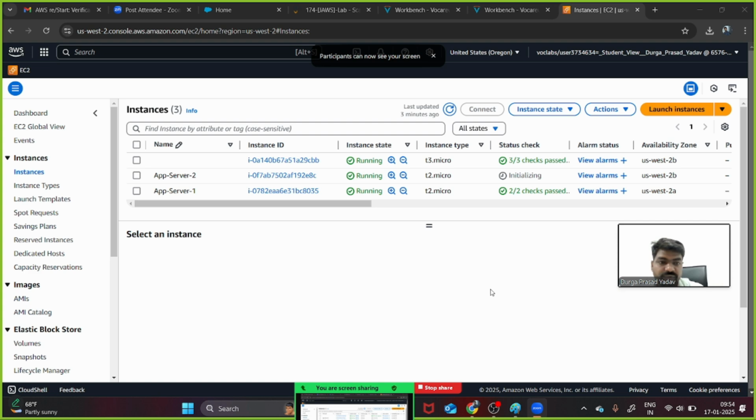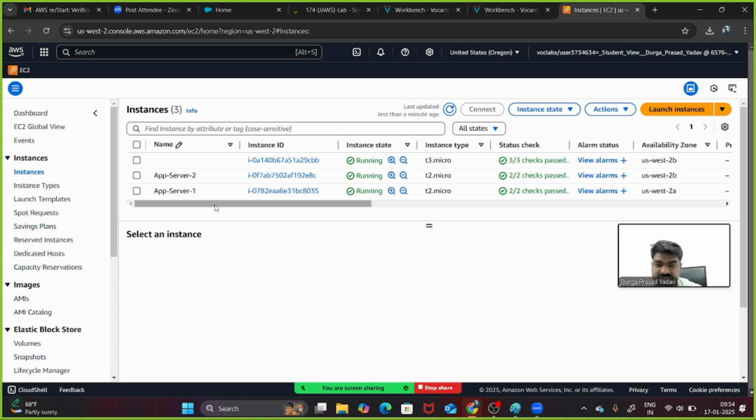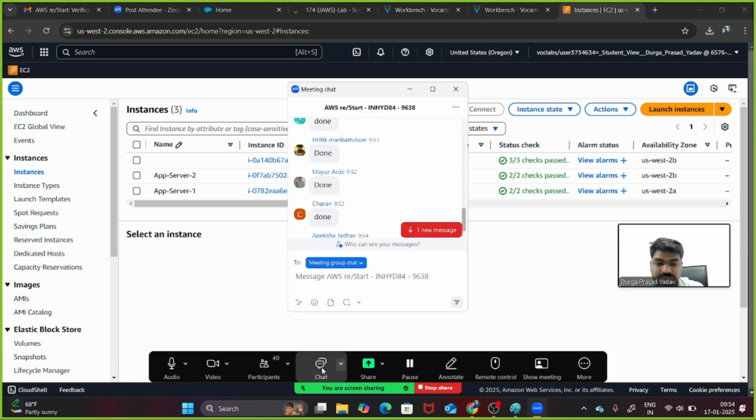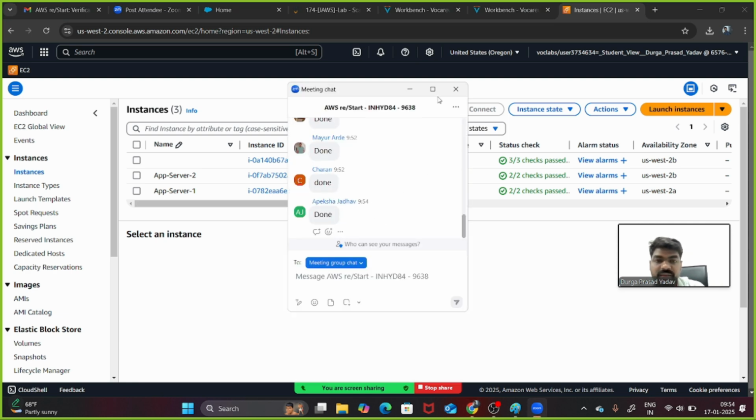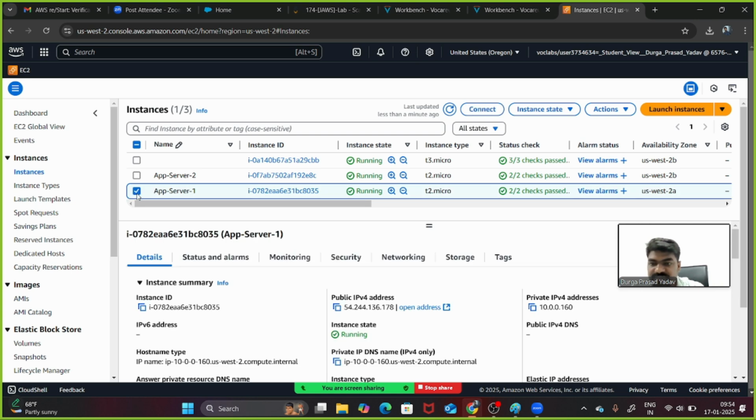Next thing is we will try to install the IIS web server in both of the machines, right? So that we are able to keep the web server. So let's go ahead with the first machine.